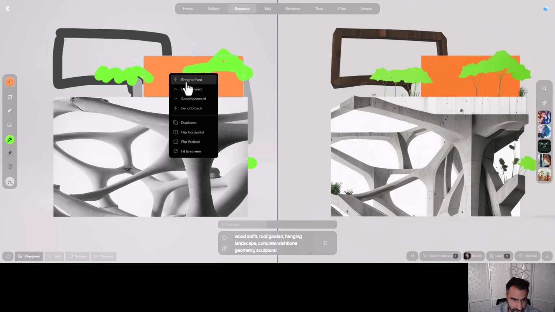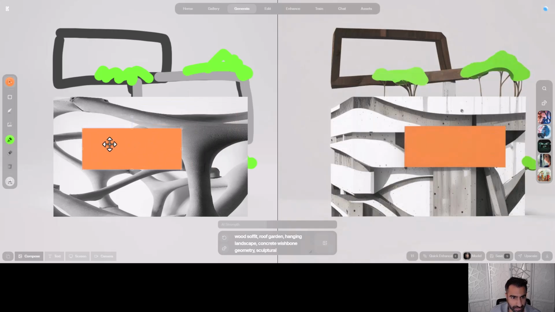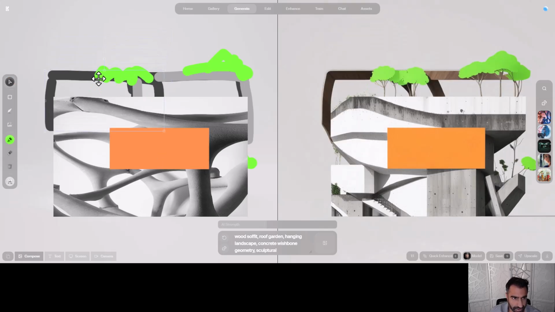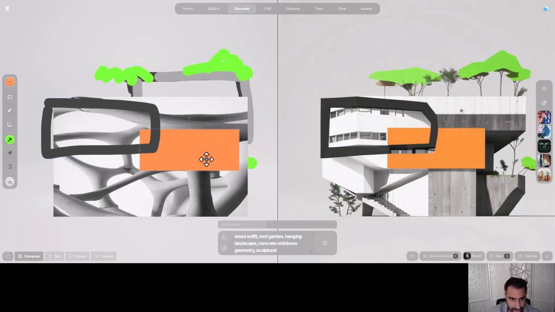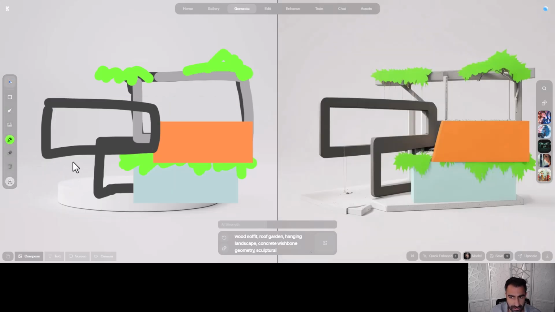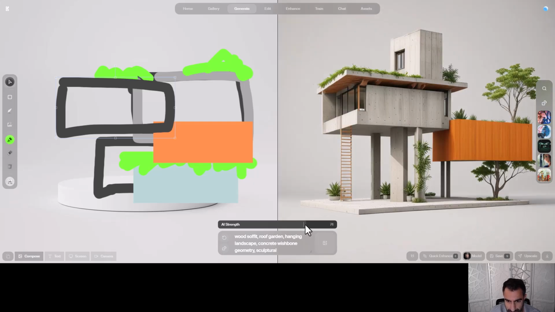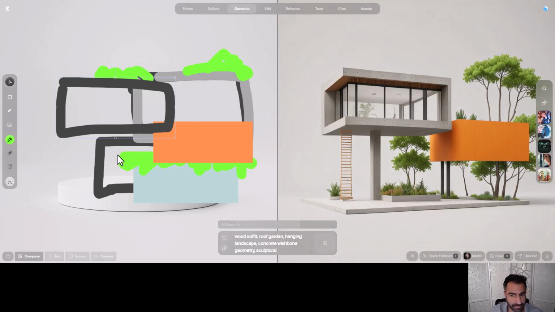So I can right click it and say bring to front if I want this to be in the front. And so again, as I'm moving these things around, it's trying to interpret what we're meaning, what we're looking for in all of this. I'm going to delete that. And bring this back to more text prompt scale.